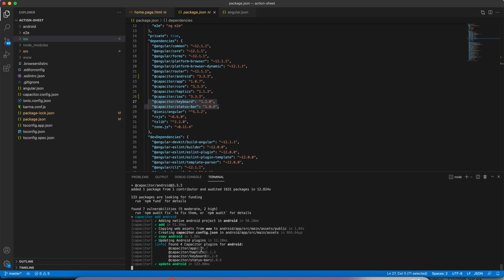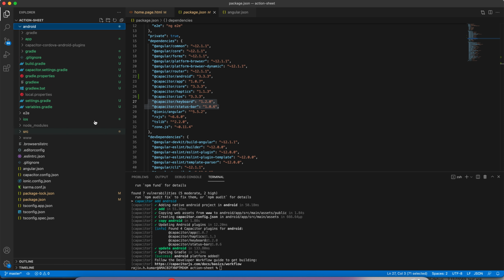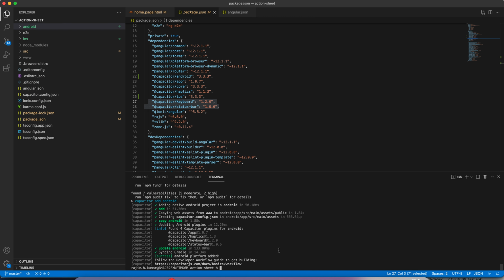So it is doing that. You see that it is adding the plugins, and now you can see on the top it added the Android folder. It did all this Gradle file, which is required for Android. But now it is done. Now the next thing I'll do, ionic sync. So it will sync that.